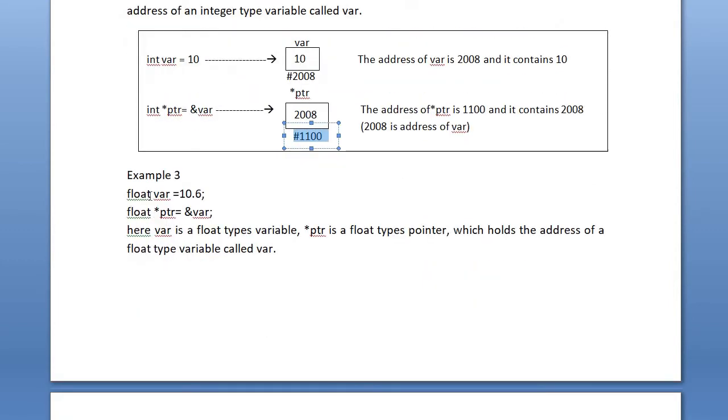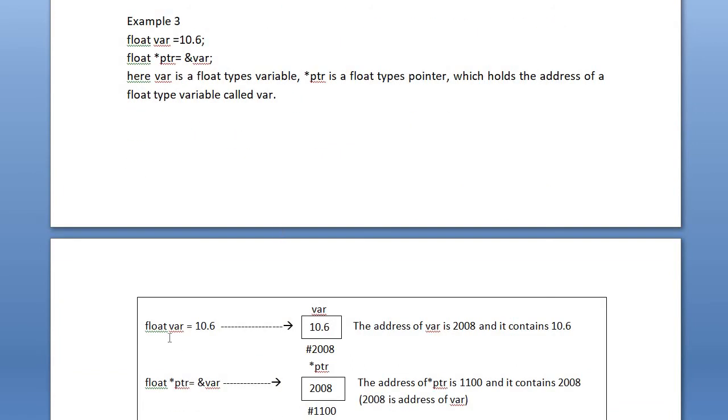Similarly, when I have written float vr equals 10.6, the only thing that's changing here is that vr now holds a value which is of float type, that is 10.6. But see, the address remains the same. The address did not change, and although I have written float pointer ptr, it only tells the compiler that ptr is a pointer type variable which holds the address of a float type variable. Nothing else will change.